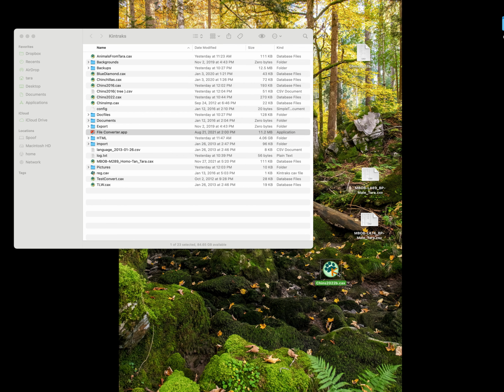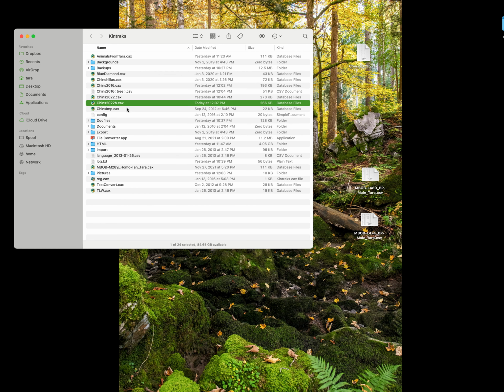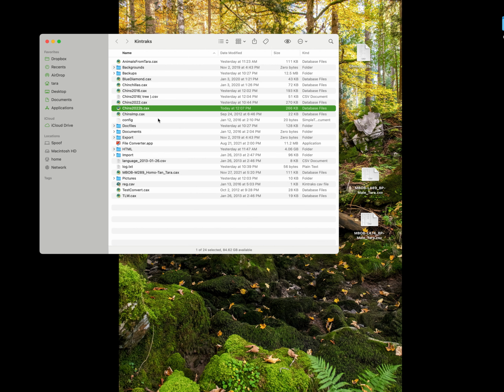So now I've got this chins22b database, and if I were to open it up, this is my database with all of Bobby's black pearl stuff that I needed for my black pearls. That's the fastest way I found to move chins in and out of these databases. Maybe there's a more elegant way, but hey, if you know, let me know.